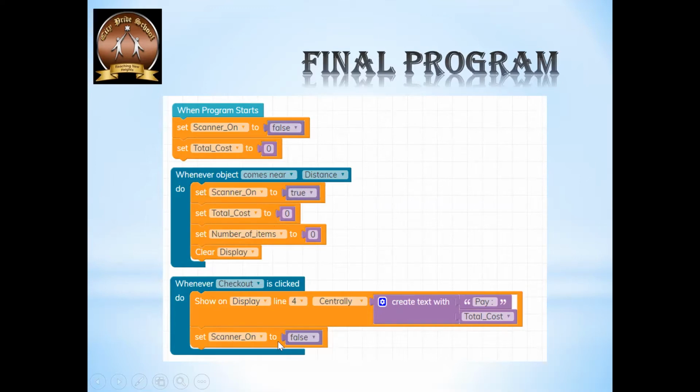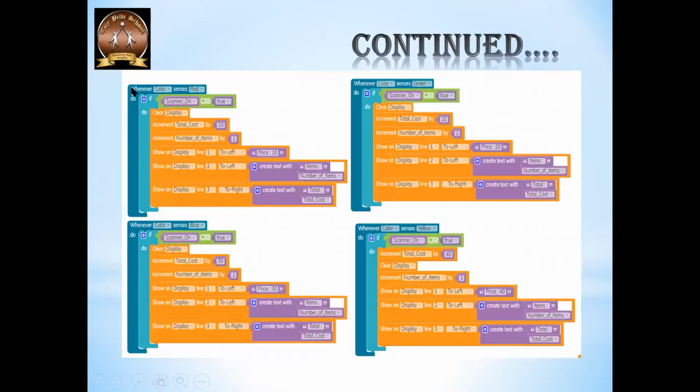But how will it calculate the total bill? The program will continue, and as the color sensor senses the red product and the scanner is on, as we had done in our last program, it will increment the value of the variable total cost by 10 rupees. Why? Because our product of red color is worth rupees 10, and it will increment the number of items by 1. As we scan more products, it will increase the value by 1 each time.